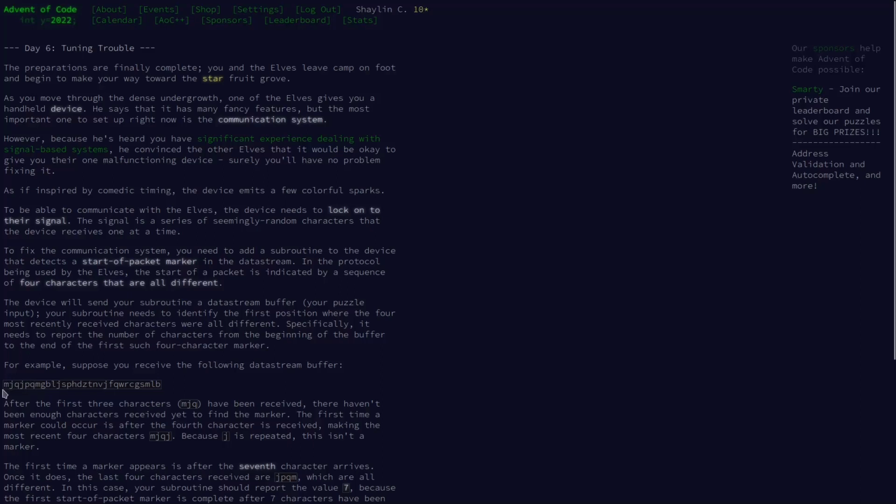So for example, in this routine right here, when we start going through, we need to find the first 4 characters that are different. These first 4 are not all different because we have 2 J's, still 2 J's here, 2 Q's at this point, but here you see that at this point we have J, P, Q, M, 4 different characters, and so the first time a marker appears is after the 7th character arrives. As they said, our puzzle input for the day seems to be a seemingly random stream of characters where we need to just find the first 4 of them that are all different.